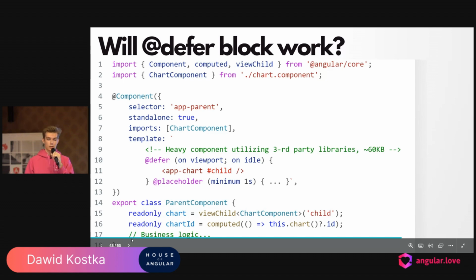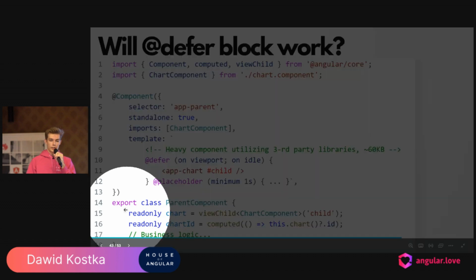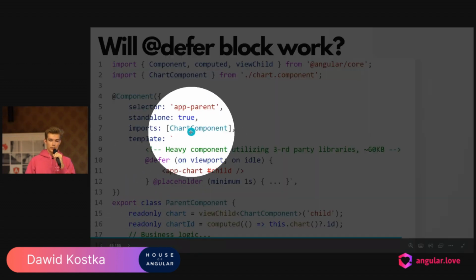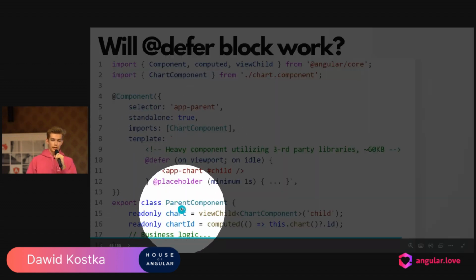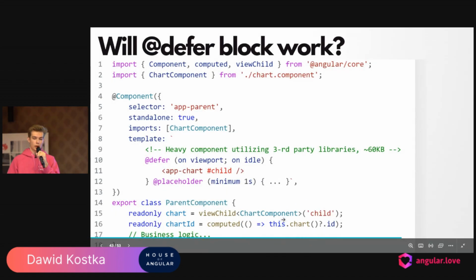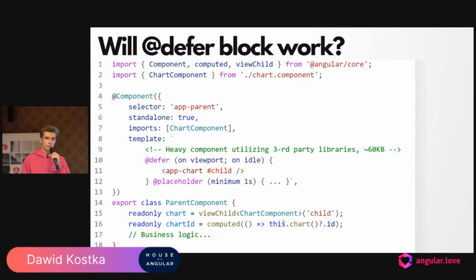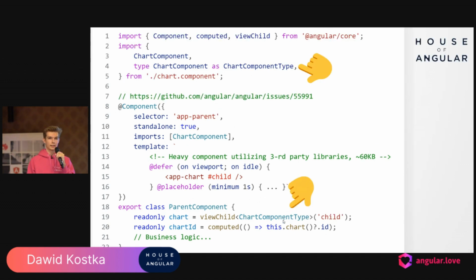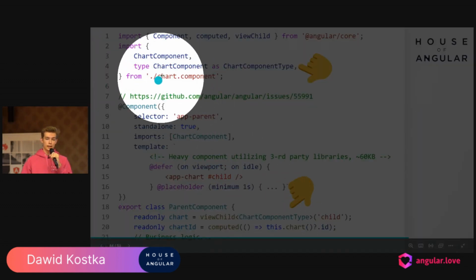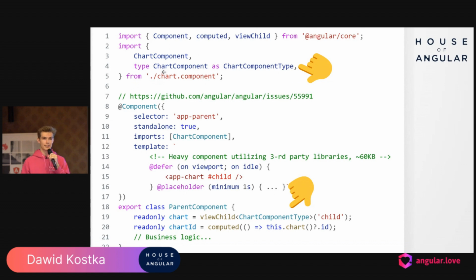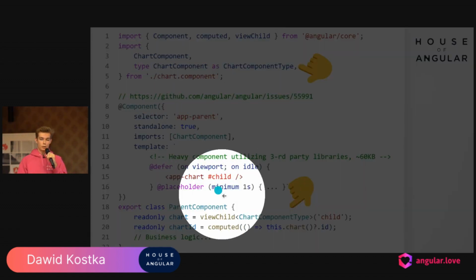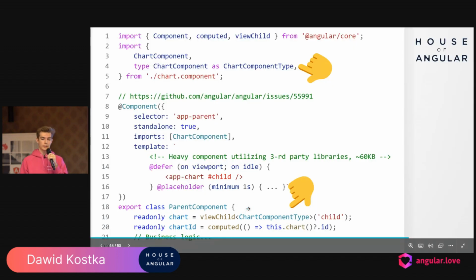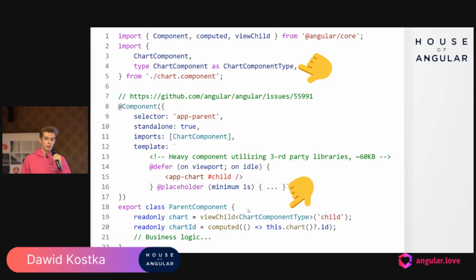This happens because in the previous versions, we referenced the chart component outside of the parent component's imports array. In this particular case, we used it to type our viewChild query, and this messed up our tree shaking. Fortunately, there was a fix for that, and it was as simple as importing the chart component a second time, this time by using a type-only import syntax. Although it may seem weird, it actually worked. By just typing our viewChild query with the type-only import syntax, we allowed our defer to work.